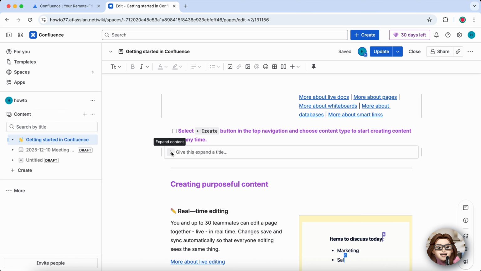And that's all it takes. You've successfully learned how to hide content in Confluence using the expand macro, a great way to keep your workspace clean and focused.